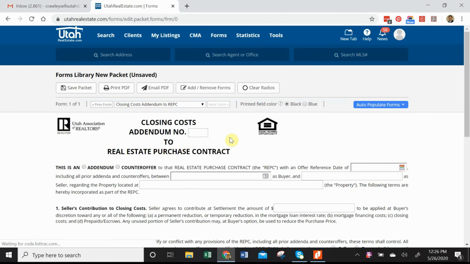I prefer to use the addendum. I always recommend agents use it. There are realtors out there that will just use a blank addendum and put in the closing costs. I've always been a big believer to use the forms provided by the state. It protects you from practicing real estate without a license, or practicing law without a license, and it's usually prepared better than we would because we're not attorneys, even though some of us think we are.